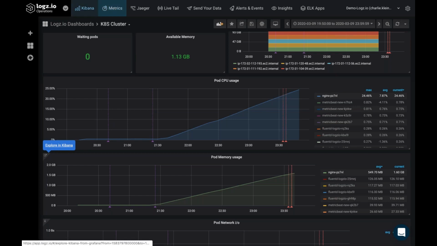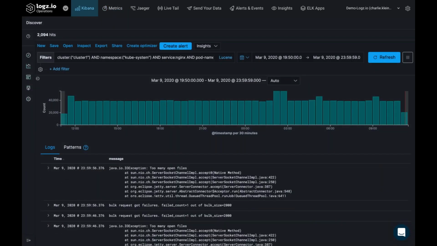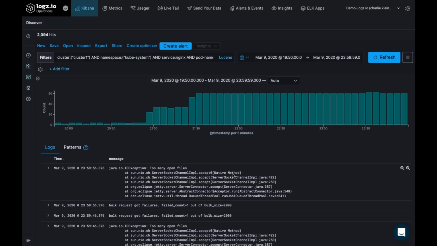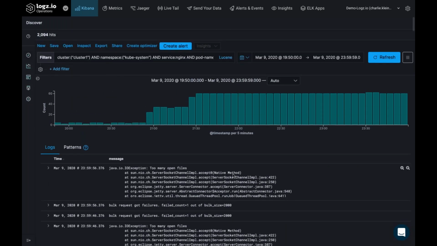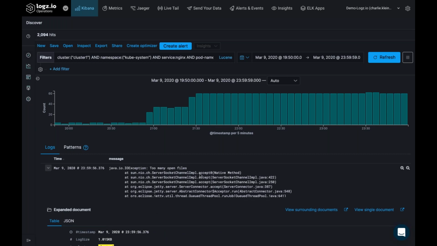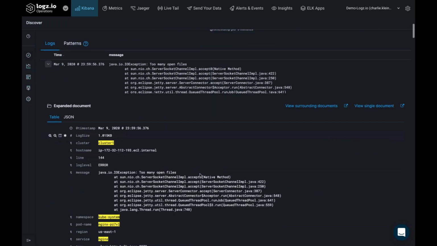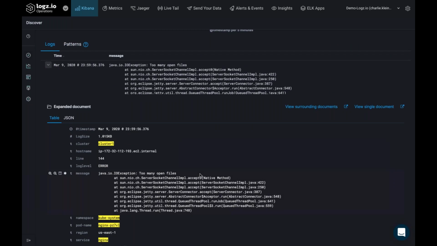And that's going to take us over to our log management solution, and it's going to show us all of the logs associated with that same spike in metrics we saw in Grafana. So just like that, you can see how we are able to correlate the logs that are relevant to what we see in our metrics. And so it's immediately clear that we're looking at that same Java stack trace exception that we looked at earlier, and that is causing that Nginx container to spike in CPU and memory usage.